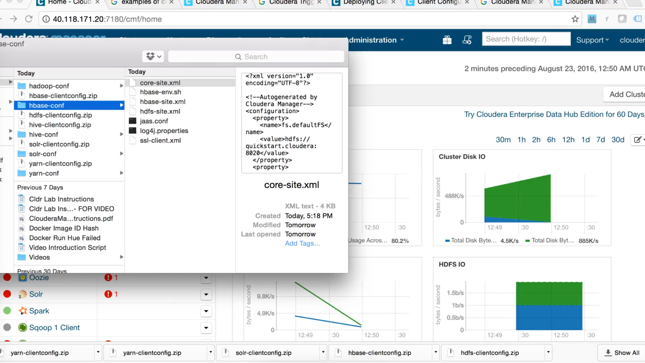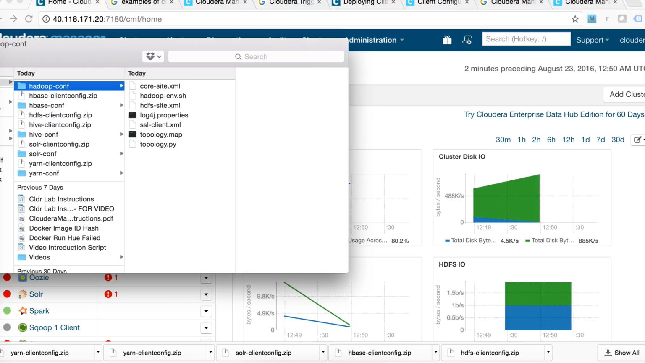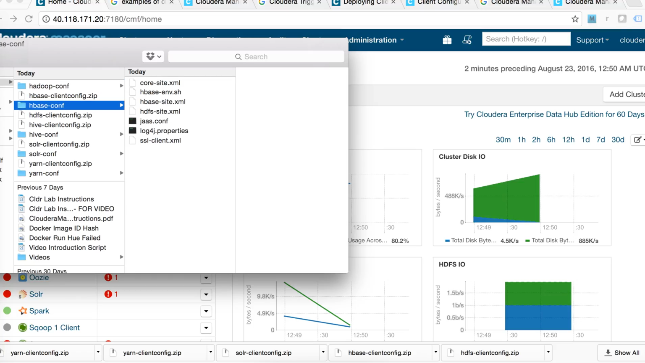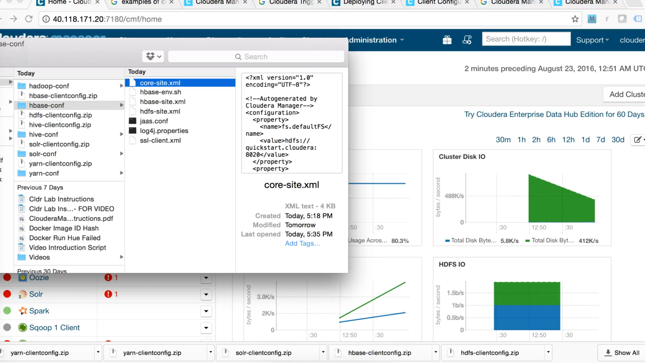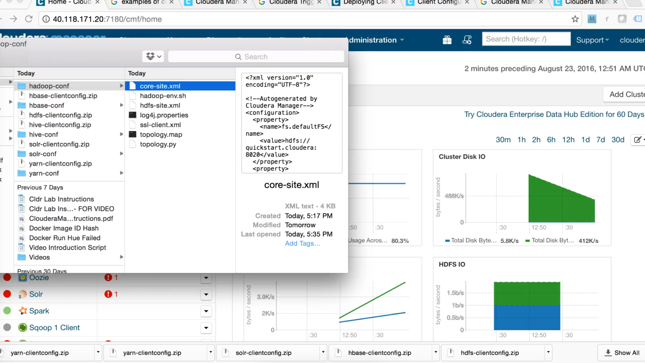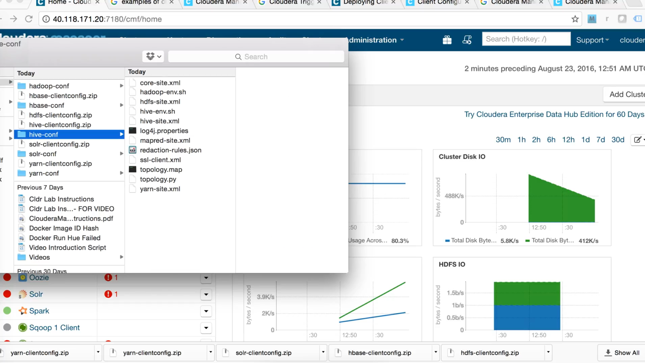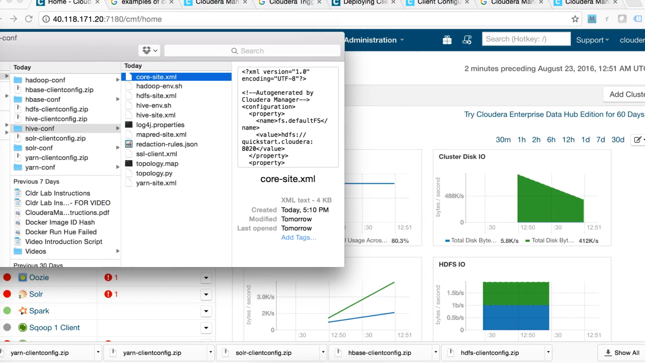When you unzip them and look, you'll find something very interesting. For example, under the Hadoop config zip folder as well as the HBase config zip folder, you'll see some files with exactly the same name, core-site.xml and also core-site.xml in Hadoop as well. Similarly, under Hive you'll see the same file. You might think that it's the same file. It's not. Even though the file name is the same, the contents are different.